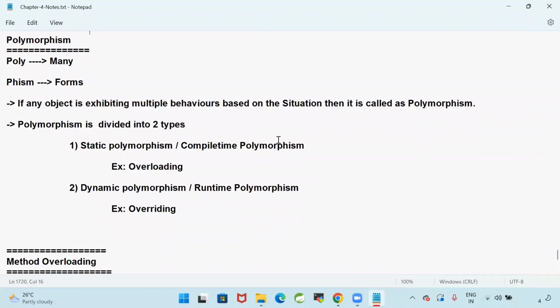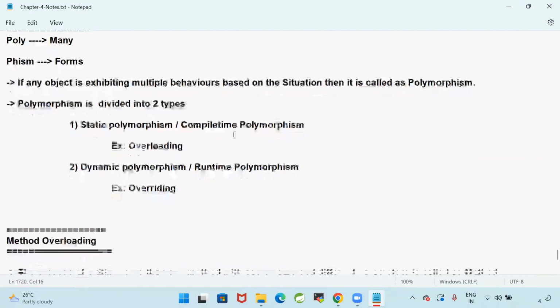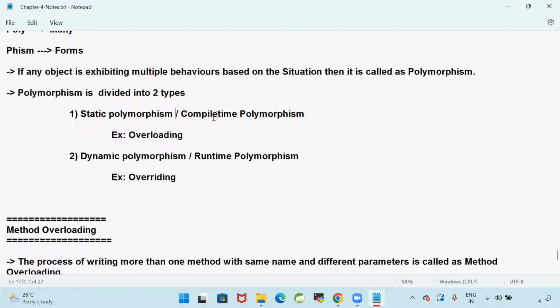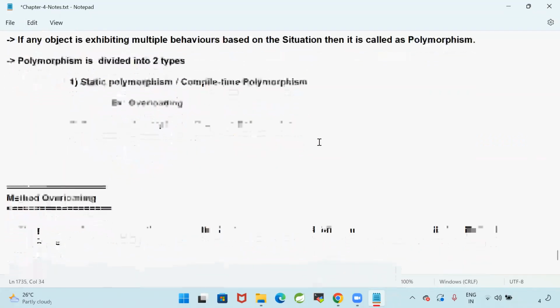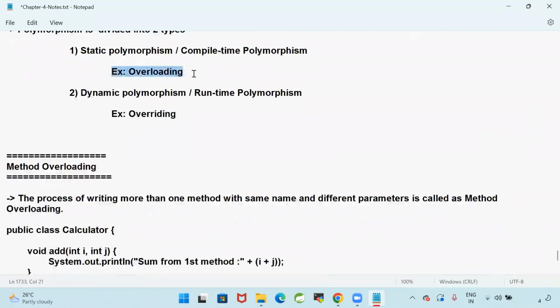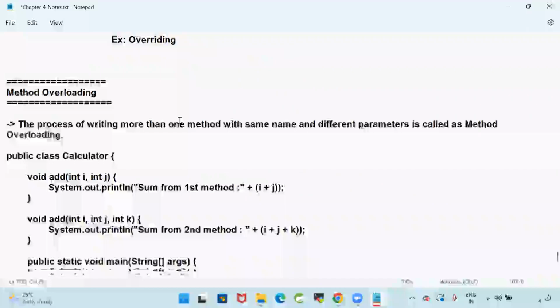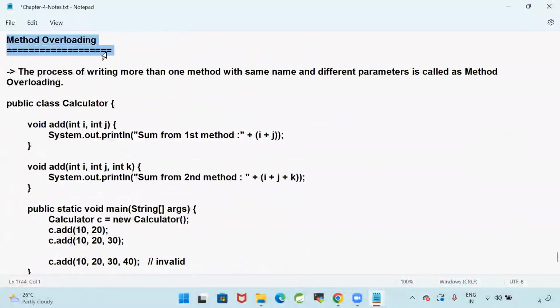One is static polymorphism. Second one is dynamic polymorphism. Static polymorphism is also called compile time polymorphism. Dynamic polymorphism is called runtime polymorphism. Overloading is the example for static polymorphism. Overriding is the example for dynamic polymorphism. Then we are talking about method overloading.